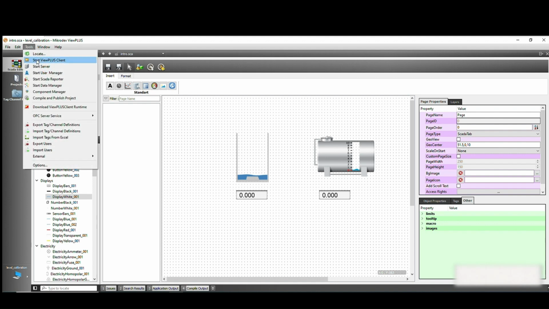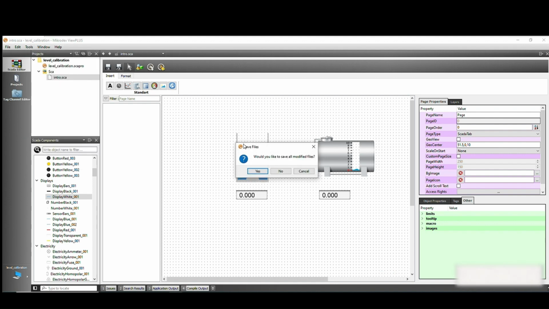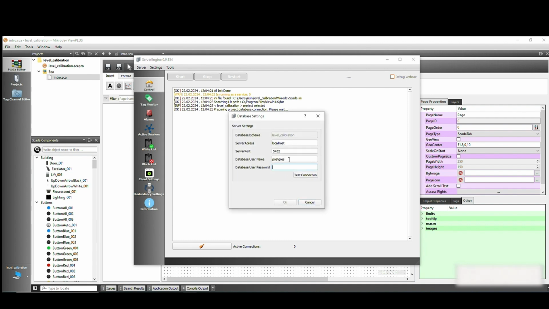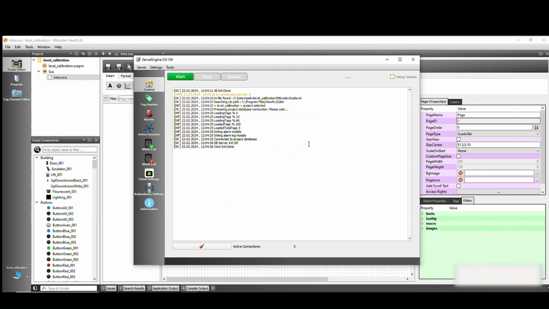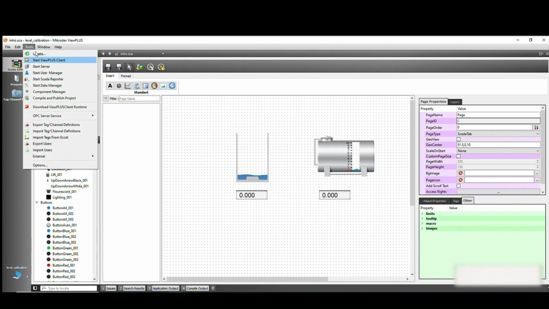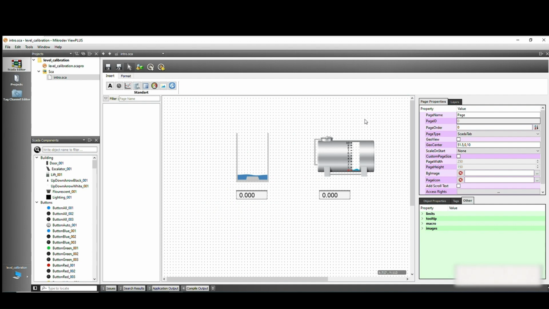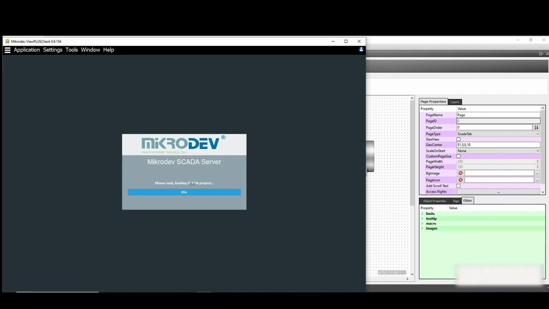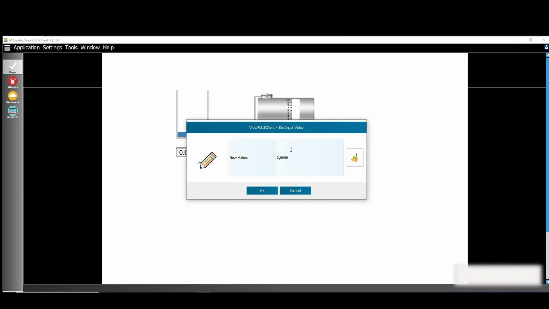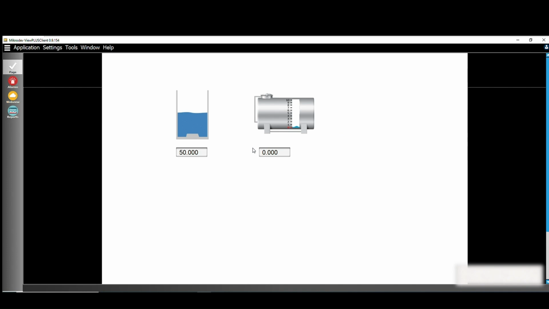After defining the tags and macros, let's start our server and observe the changes in the views of the tanks by sending values on the client. When we send the value 50, we should see that the tanks are half full.